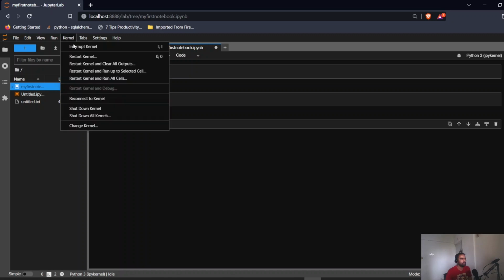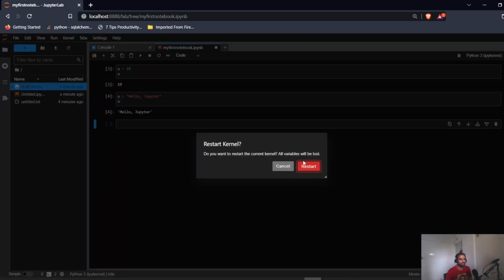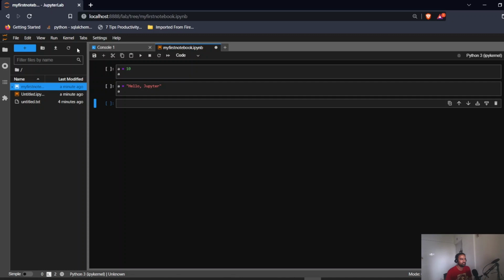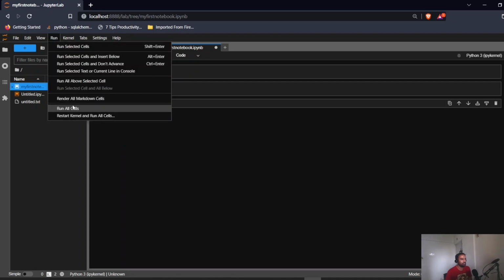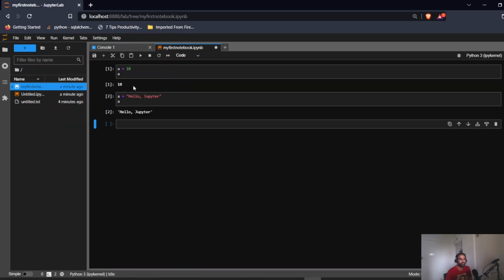You can go to kernel, restart kernel and clear outputs. So it will reset these cells, and what you can do is run all cells, and if you see, it has run all the cells. Similarly, I can stop the kernel or interrupt the kernel. This is just the run command.